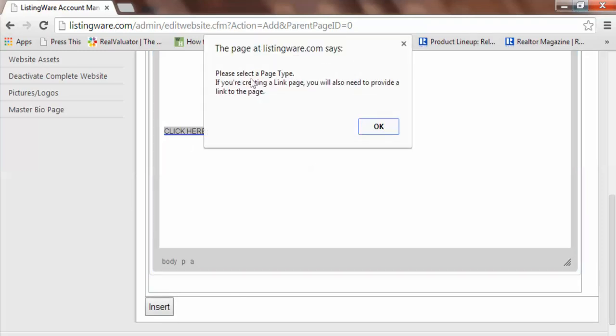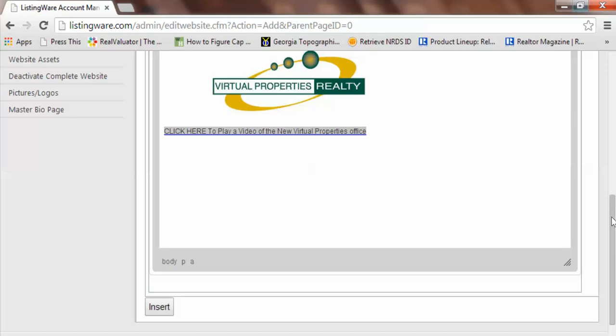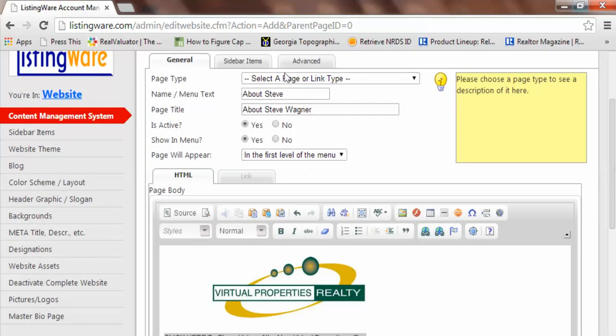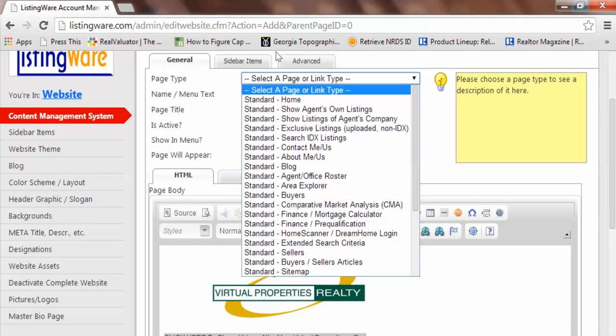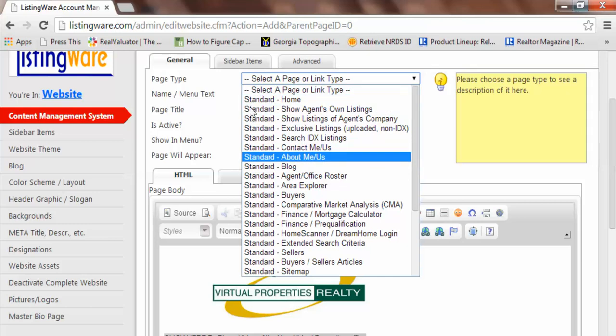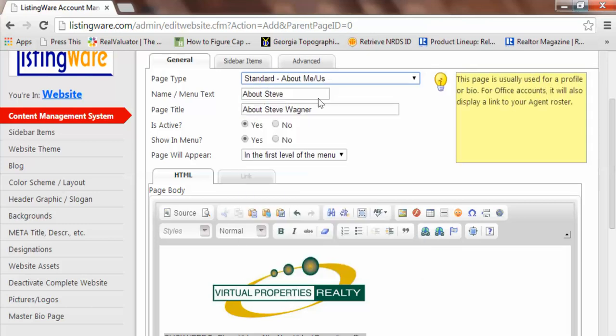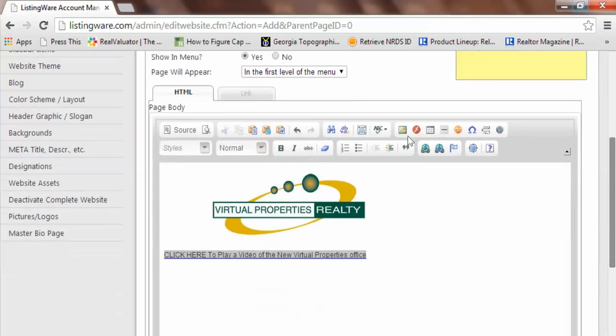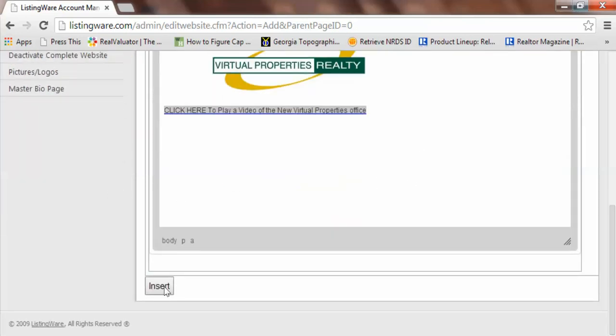Now that's my about page, I'm going to insert that in there. Oh, I gotta do a page type. Made the mistake. It will let you know if you don't do the right things. I'm making a whole new page here. I deleted the last one. Now there's about me, us. So now I've got some little bit of content there. I'm going to insert it in.